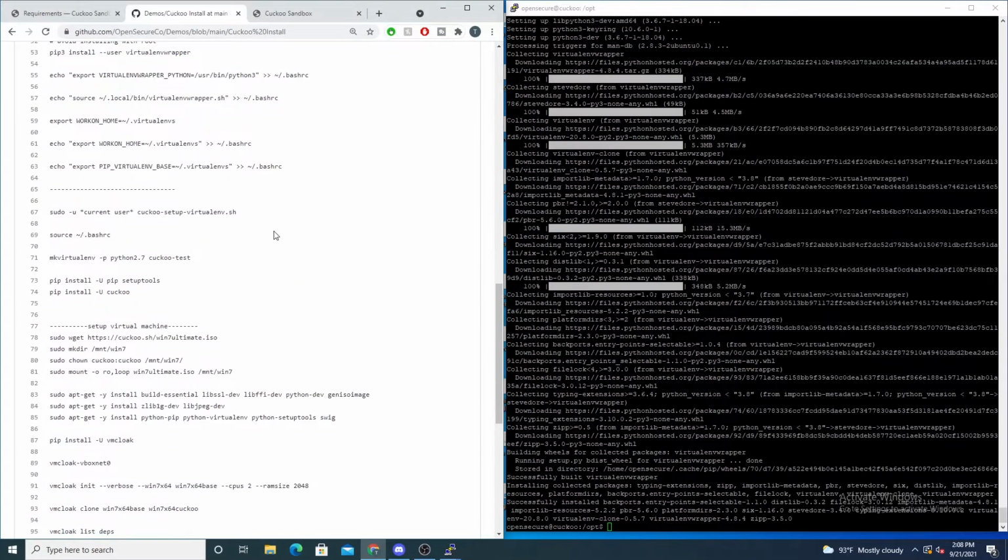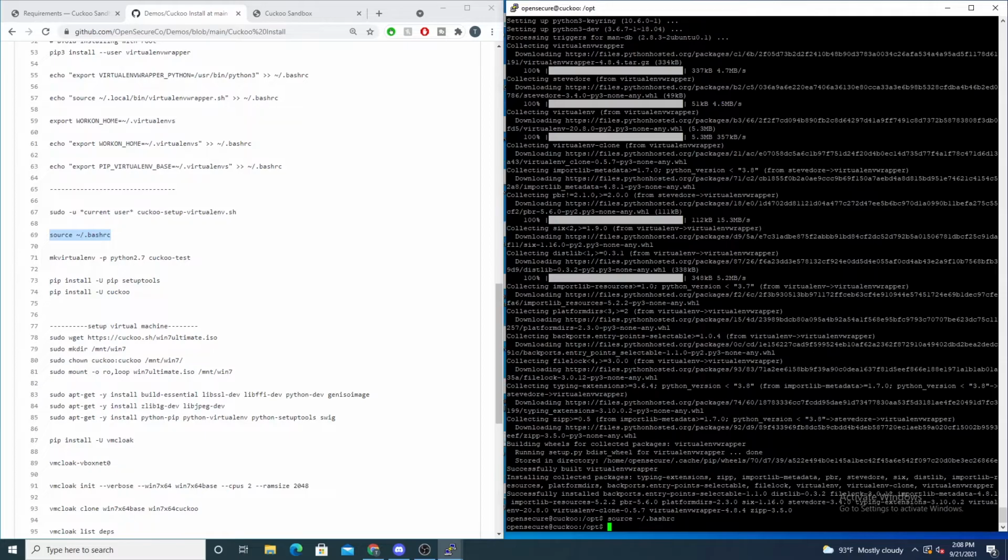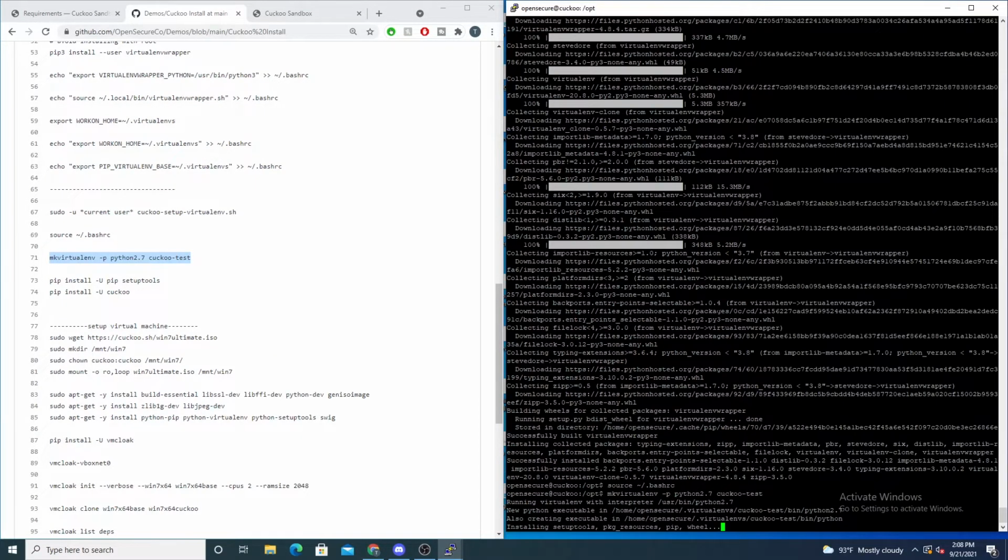All right, now that we have that done, let's reload our current bash environment with this command. That looks good. Now it's time to create our virtual environment. Within it, Cuckoo recommends running Python 2.7, so we're going to tell it we're going to use Python 2.7, and then this will be the name of our virtual environment. Within the docs I have it as just cuckoo test, so that's fine. So we're going to create this virtual environment here.